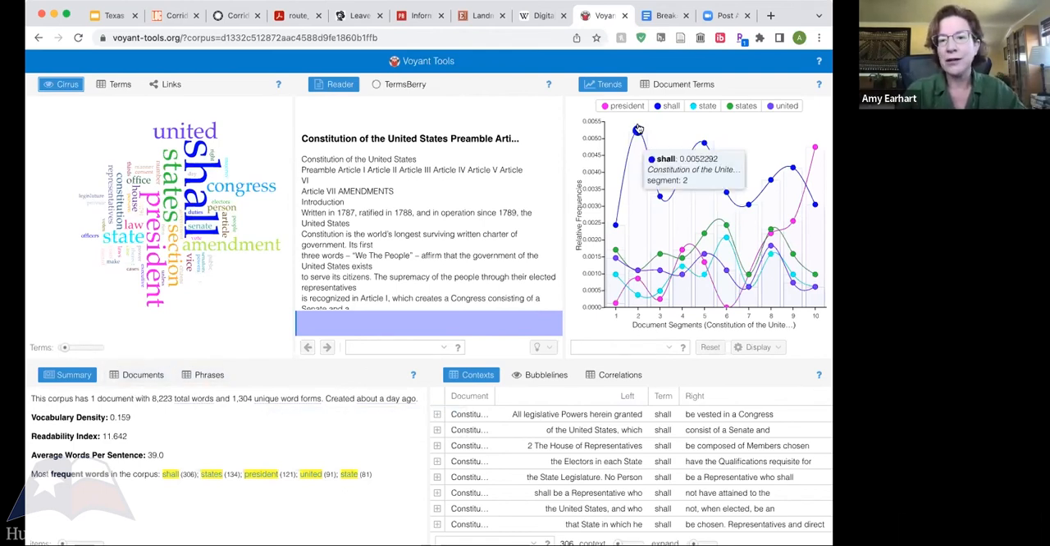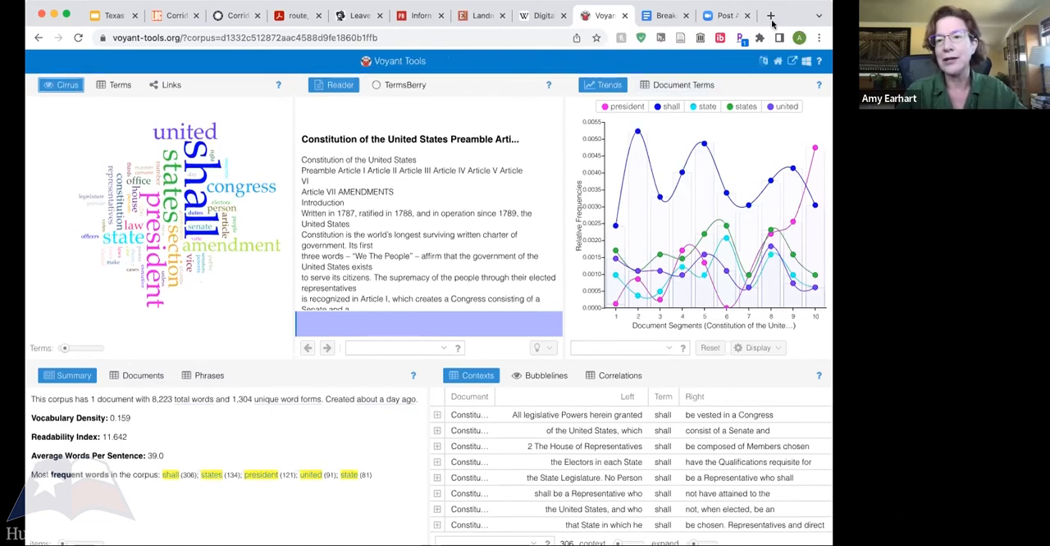We have that. We also have this kind of cool bar over here where you can see how often these words are used across the text. So here's the beginning of the text and here's the end of the text. So first lines of the Constitution, end lines of the Constitution. And I often say, look at "shall": it starts at a high point at the beginning, and by the end, it's sort of becoming less used.